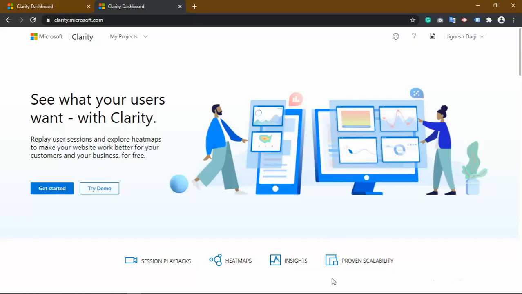This is the dashboard of the Clarity website, and you can check the URL. You can type clarity.microsoft.com. If you are not already logged in with a Microsoft account, you need one to log in to Clarity. I just log in with my current credentials, and you can explore here. Inside my projects, I already have one project created for my website, jigneshdarji.com. So let's go to that particular project, or let's try to create a new project along with that.